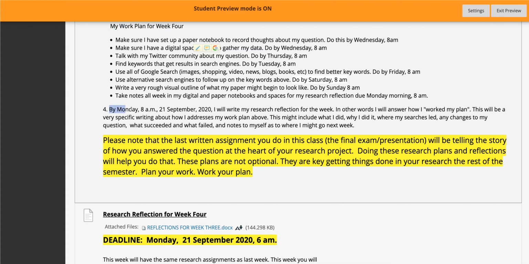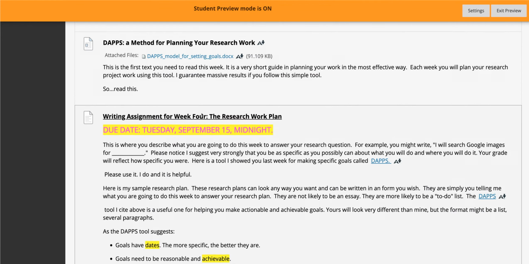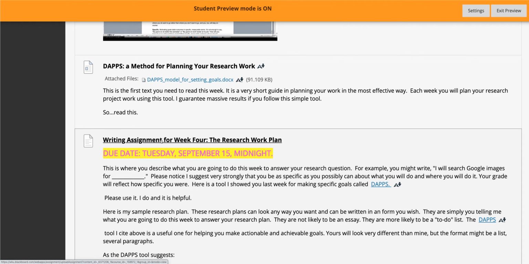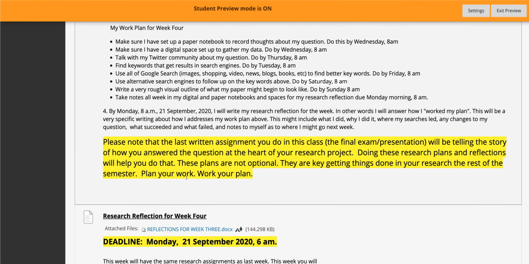And then I also note down here, that's the work plan for this week. My work plan. Down here I also noticed that I want to have my research reflection for the week. In other words, how I worked my plan. This is where you put it. You just click on here and you submit it. Please submit in some sort of at least a document form, like a docx or a Google Doc that has been turned into a PDF or a doc. Just make sure I've got a text there that I can read.